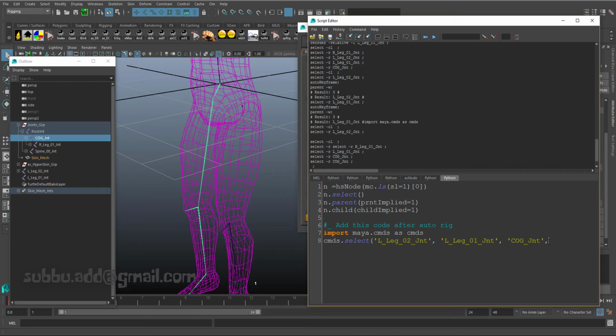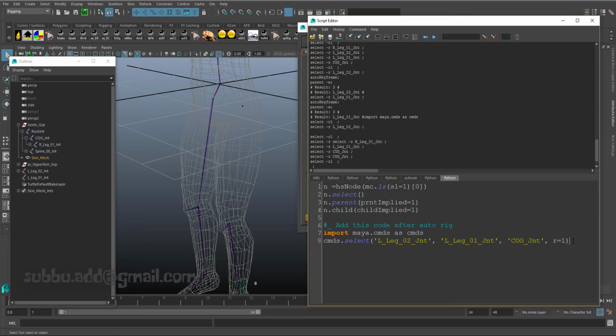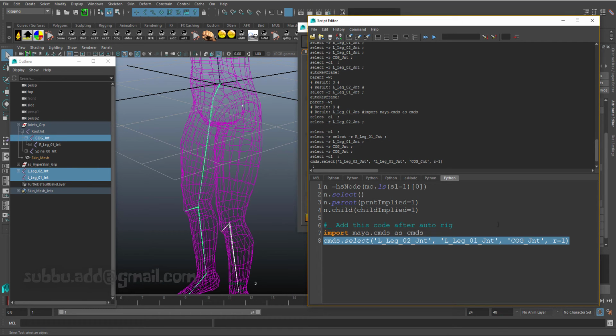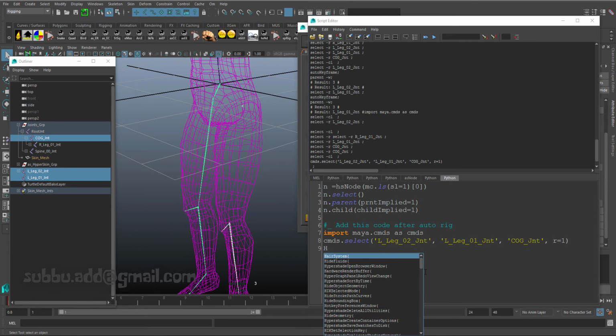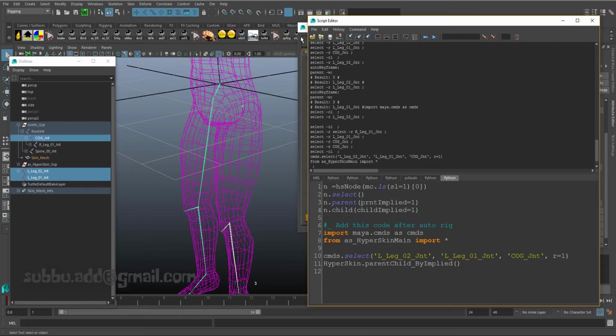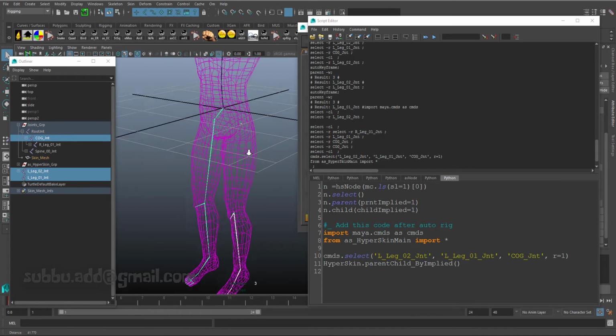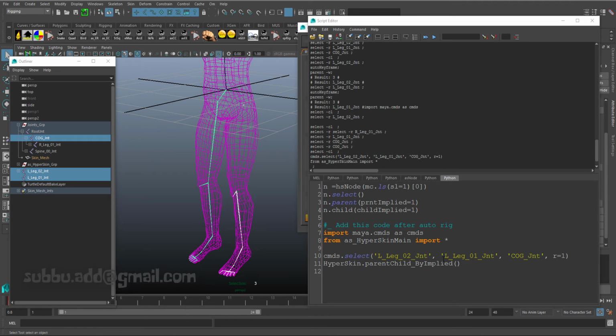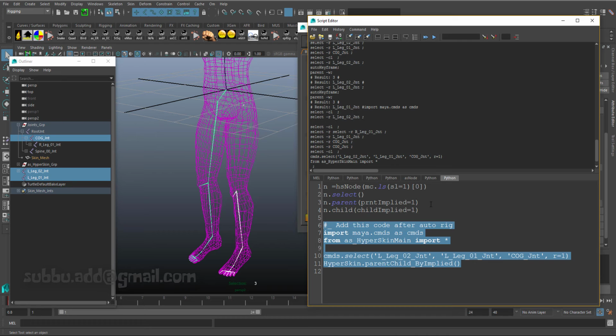Once the last joint is done, we can use relative. So we can select these three things. If these things are selected, we can write hyperskin.parent child by implied. For that we can import the hyperskin module also from AAS, hyperskin import star. So in your hierarchy only these changes are needed. Just these four lines of code are enough after the auto rig is done.